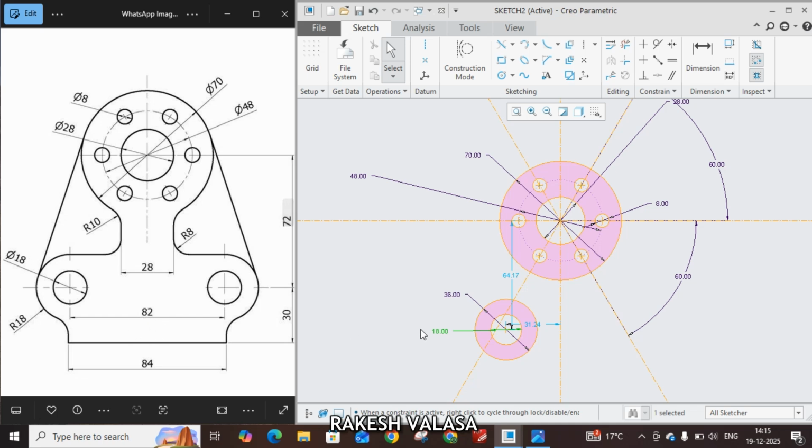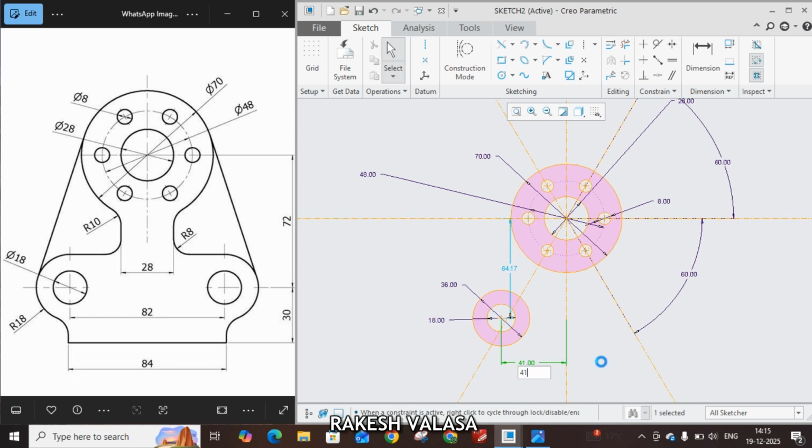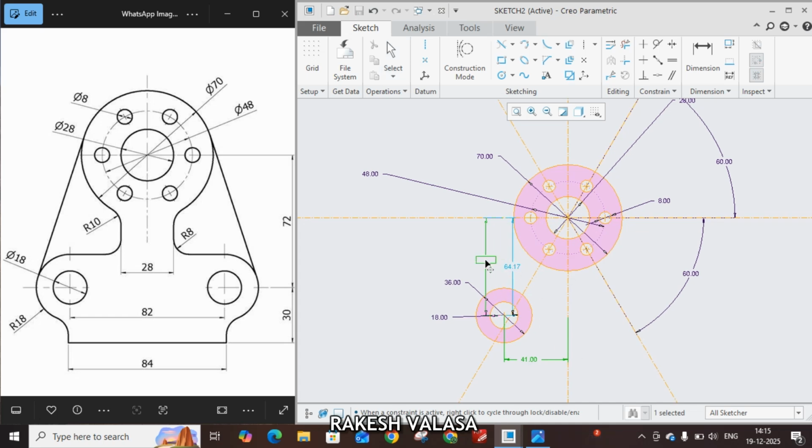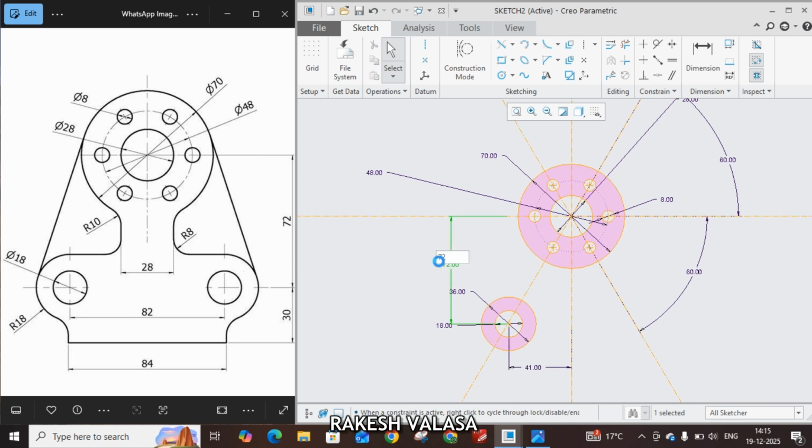by 2, 41. You can edit this dimension. This value is 41. Enter. Next, also edit this value. You know that the distance between this horizontal center line and this circle center line, that is 72. This length is 72. Enter.